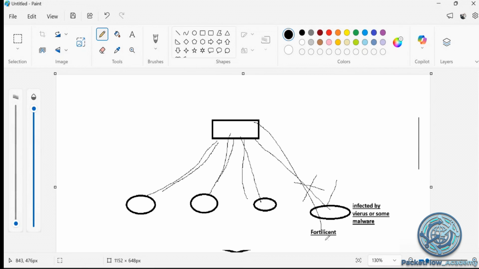All this will happen automatically. You don't need to do anything. This FortiClient itself is going to inform the FortiGate firewall, and the FortiGate firewall itself is going to block the traffic of this user machine.